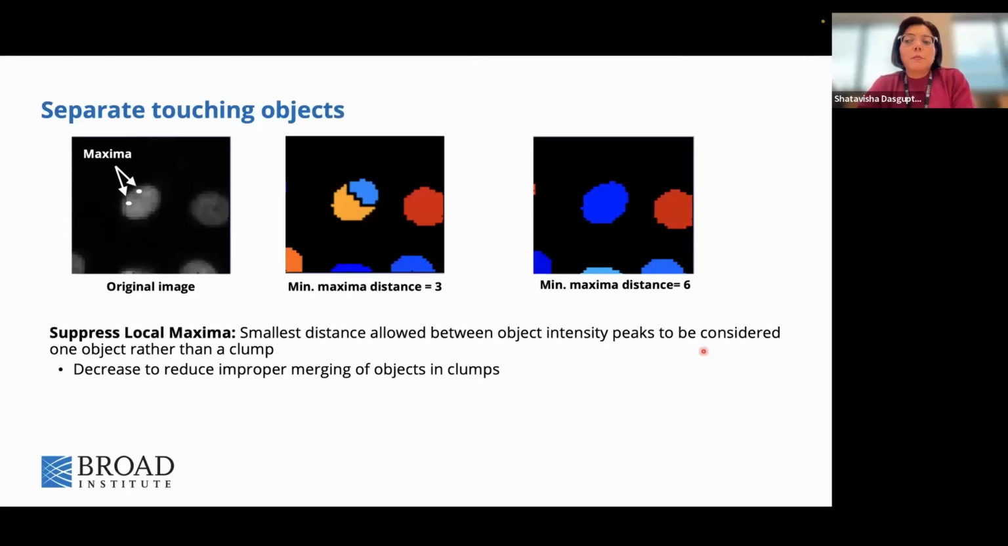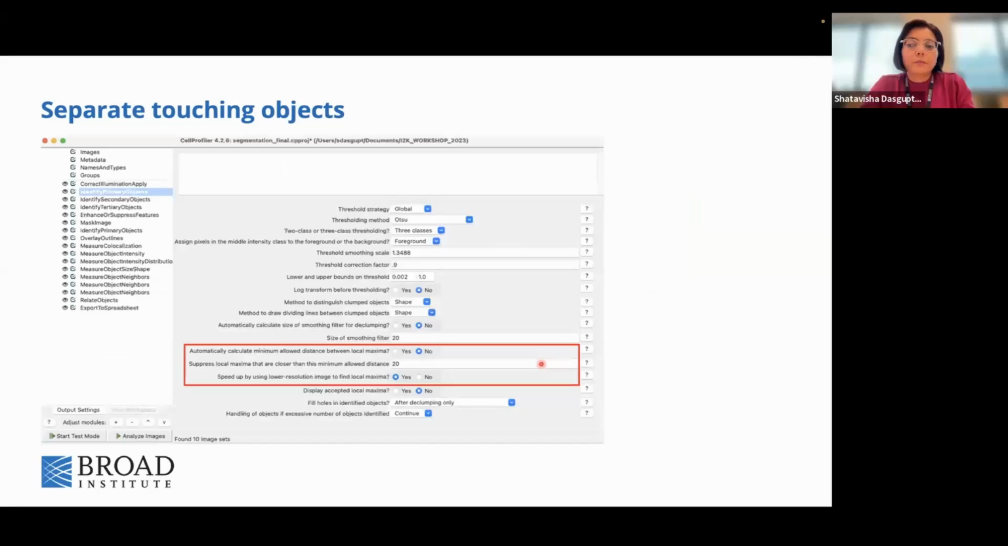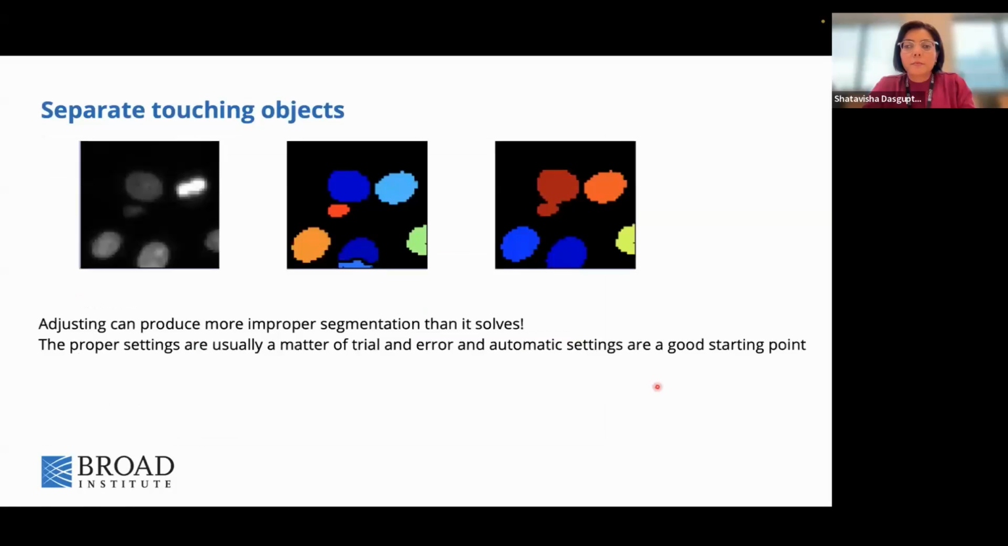Another important principle to keep in mind or good to know about regarding separating touching objects is called suppressed local maxima. So local maxima is basically the minimum distance that's taken into consideration between two intensity peaks for separating one object from another. And so if we increase this distance, objects will get lumped together. And by decreasing this, it will just split objects. And so we can fine tune this parameter as well to make sure that objects are being identified accurately. And this is where this can be modified, again, within the Identify Primary Objects module in CellProfiler.